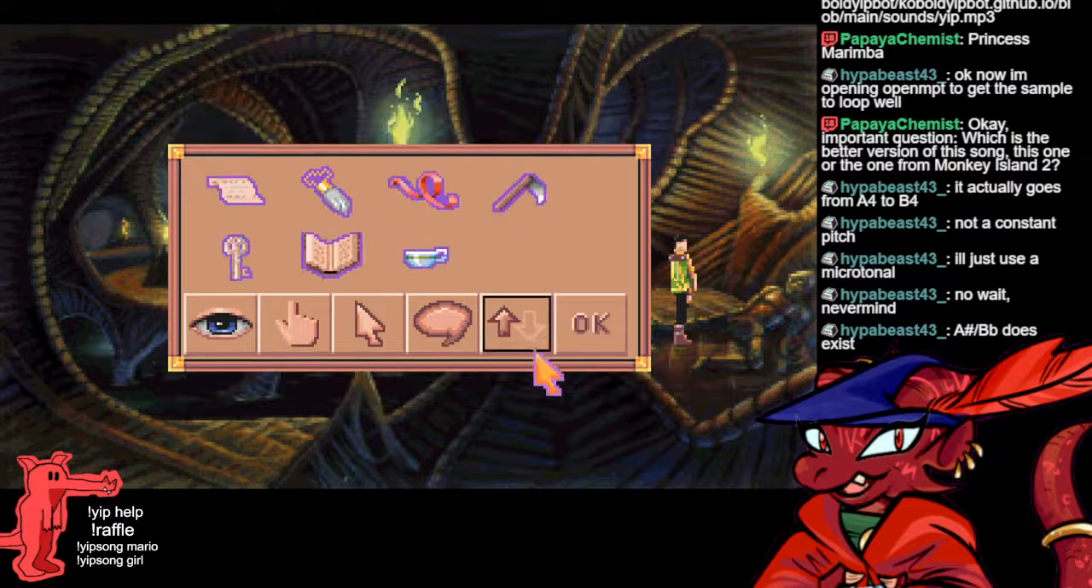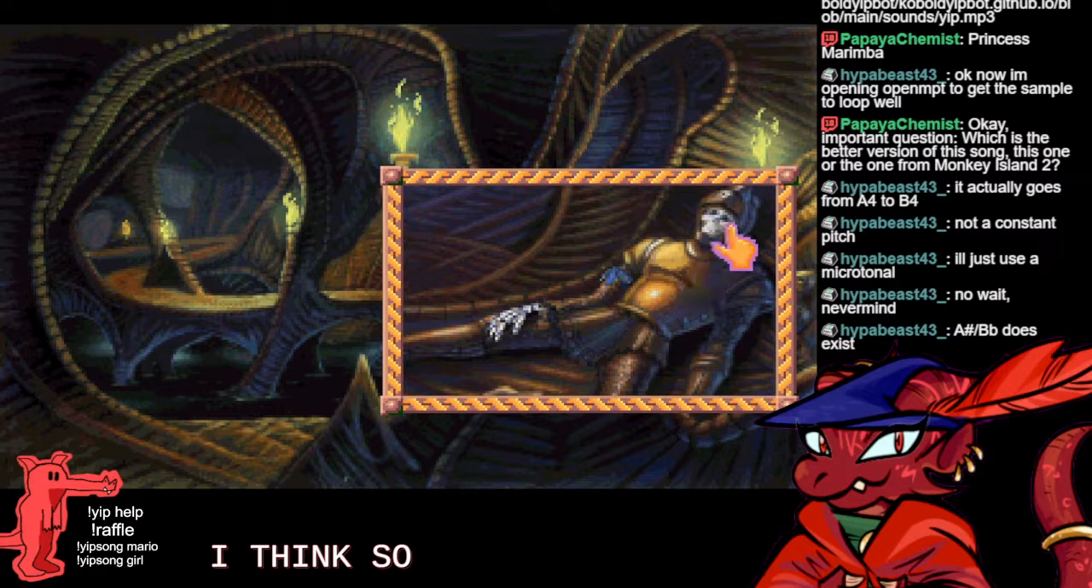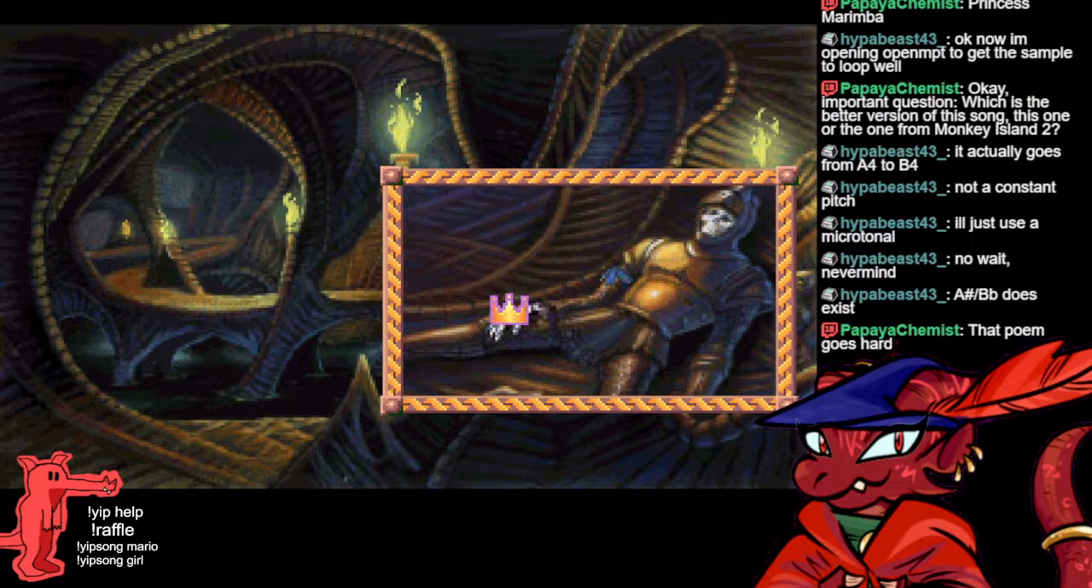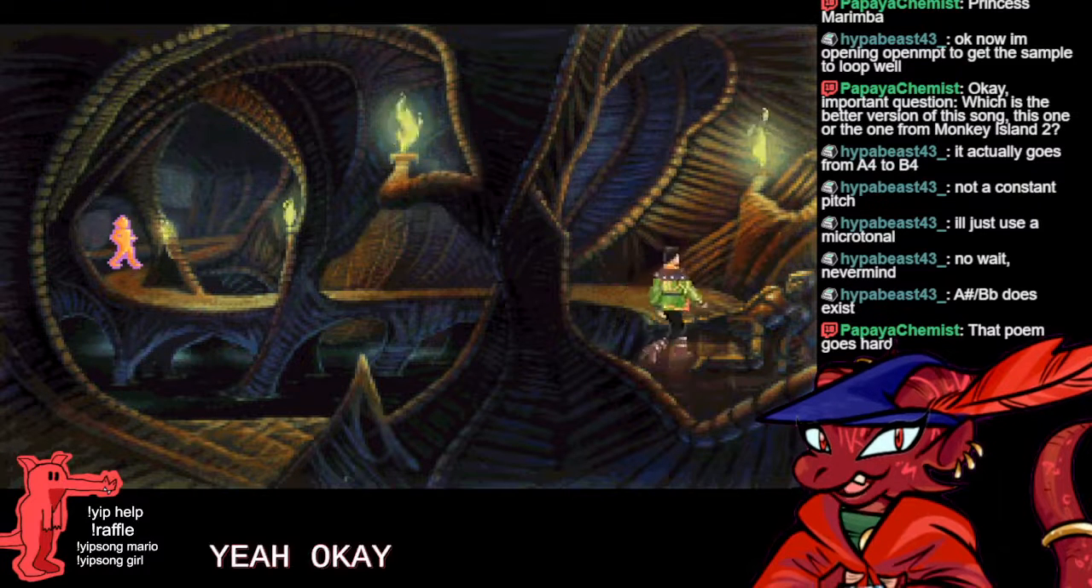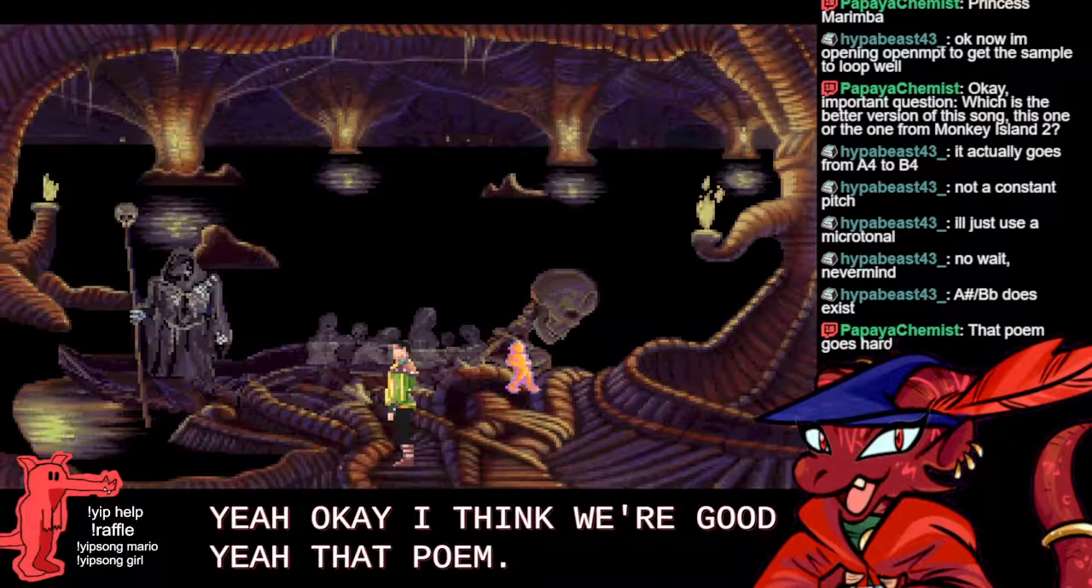Is that all I can get from him? I think so. Alexander has no need for the old armor. He decides to leave the knight's remains as undisturbed as possible. Alexander doesn't want to disturb the knight. Yeah, okay. I think we're good. Yeah, that poem does go hard.